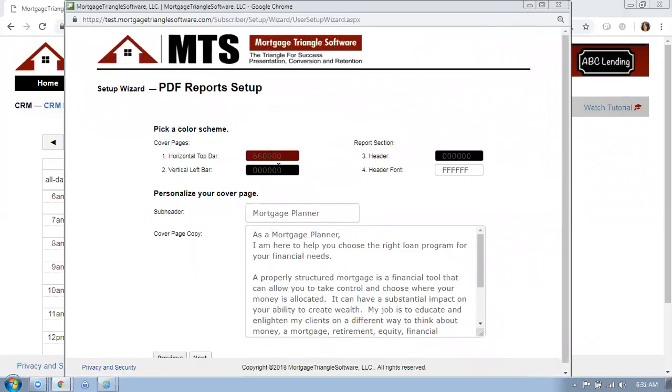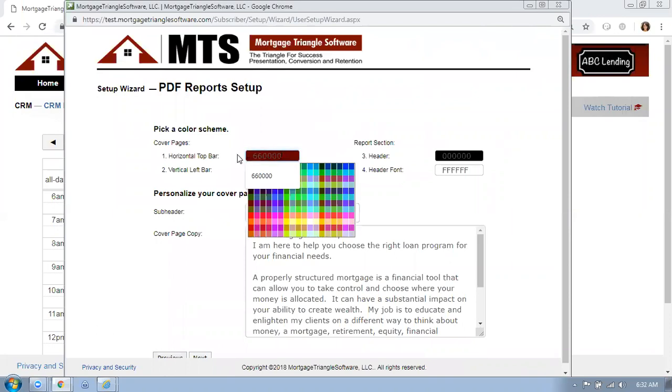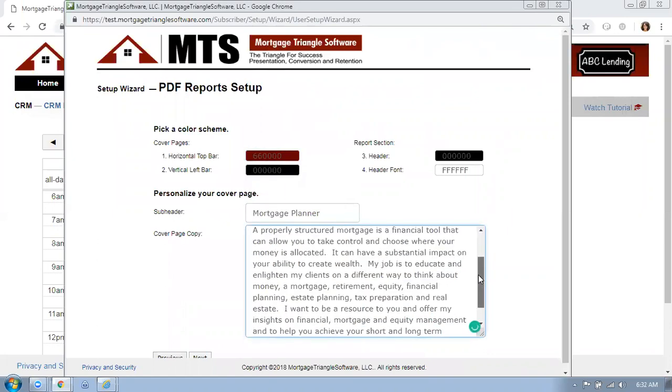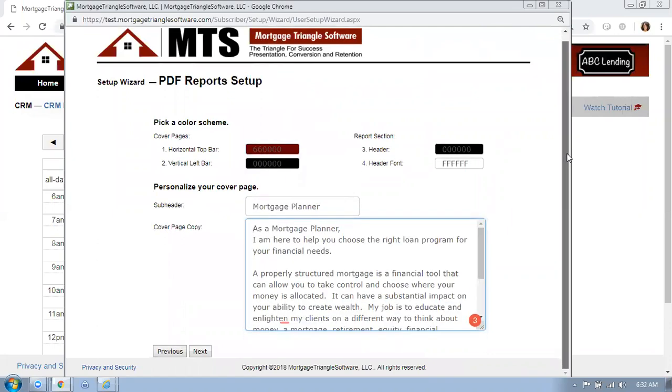You can change the color scheme within the MTS loan display report. If you have the exact number that represents the color utilized on your logo, you can just type in the number there. There's some generic colors here, but I would go ahead and just find out what the marketing color display number is. You can change the verbiage here that shows up on your report.